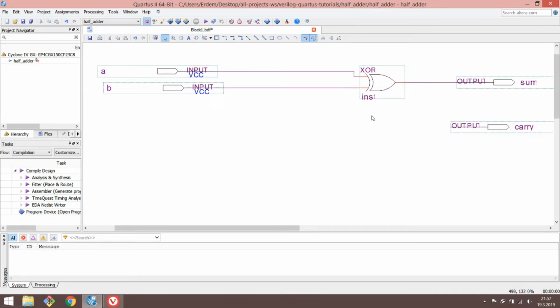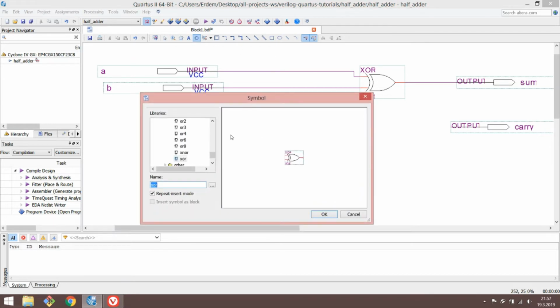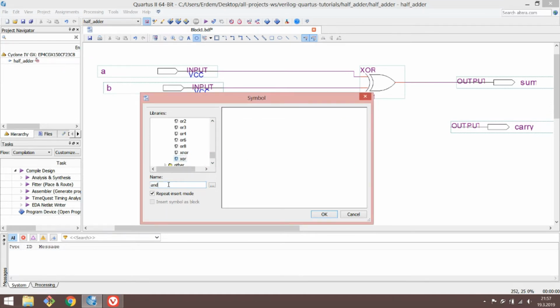Now it's time for the carry. Carry is the logical AND of A and B. So if I write here AND and press enter, I will get an error, of course, because AND gates are specified by the number of inputs that they have. Since we have a 2 input AND gate, I write AND 2 here, and then I get a 2 input AND gate. Here you can see 4 input, 8 input AND gates.